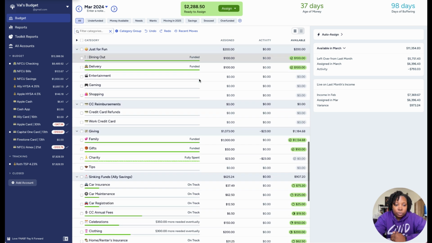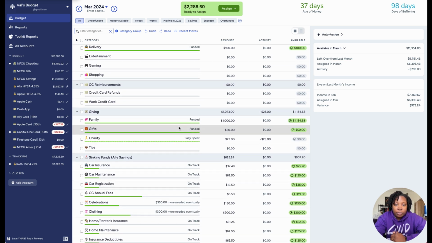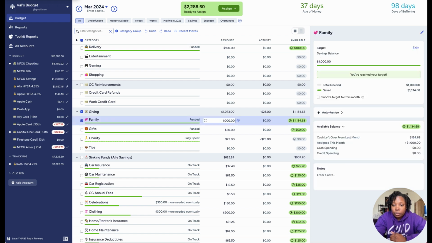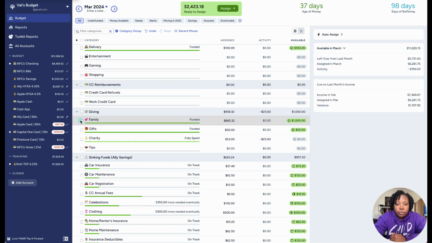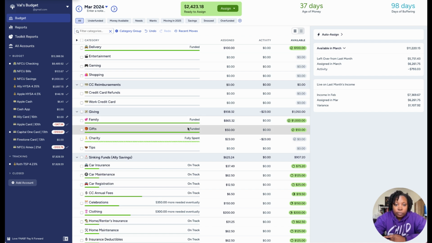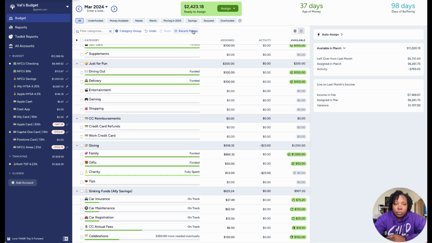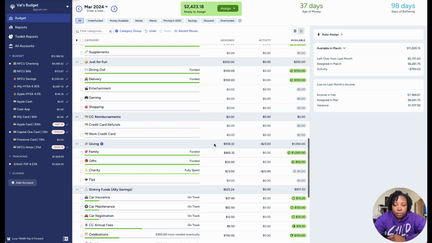I did want to change the family category because I noticed that my available was $1134.68. I only want to have 1,000 here, so I'm gonna go ahead and remove the $134.68, so it can be an even $1,000 as my goal for this category. So that extra money went back up here to ready to assign.